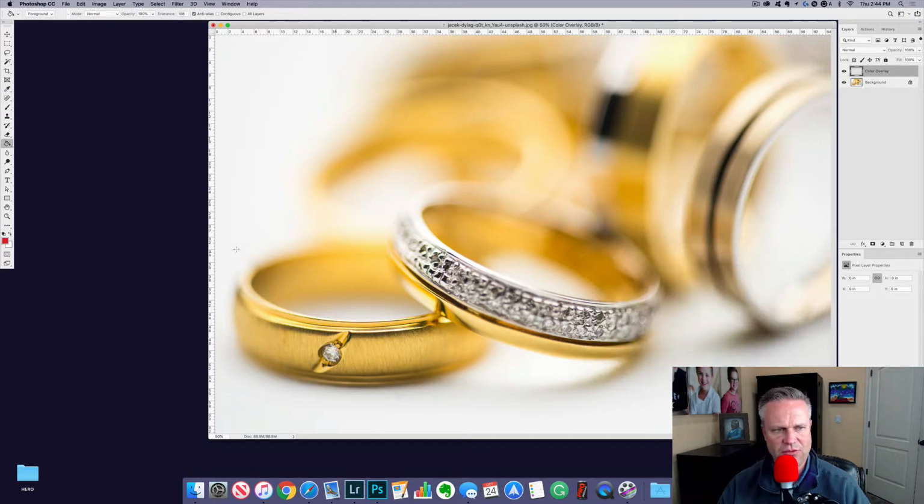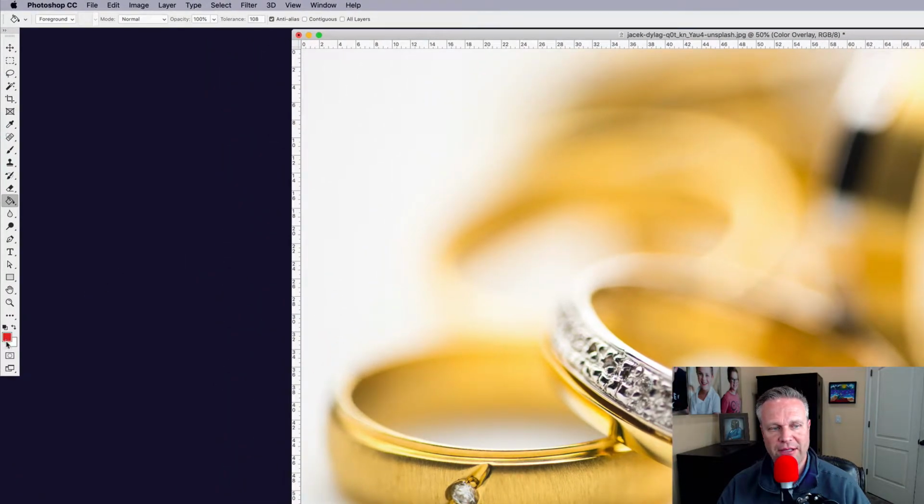So I change it to this red. You can see my foreground color changes to red. If I click here, it goes back to black and white, which are the default. Now we want black.